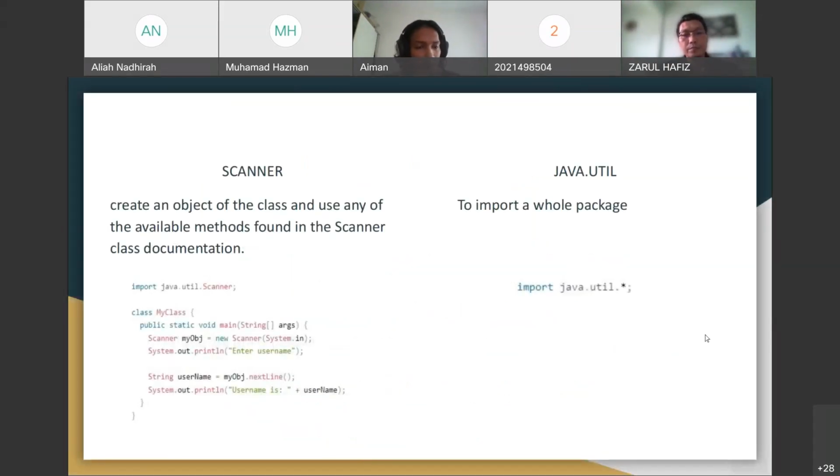Okay, ni contoh lah. Kalau Scanner, we can create an object of the class and use any of the available methods found in the Scanner class documentation. While we use java.util untuk kita import the whole package. Next.